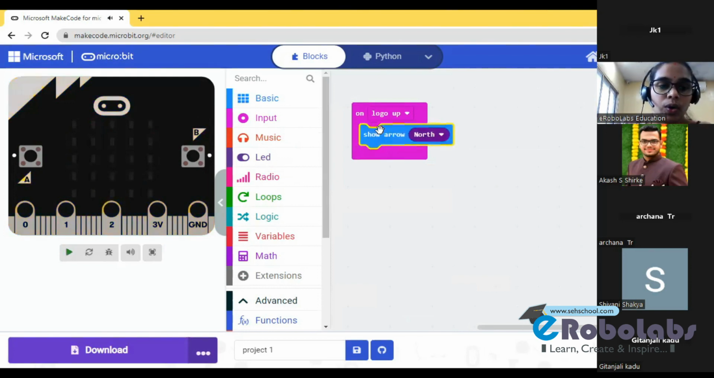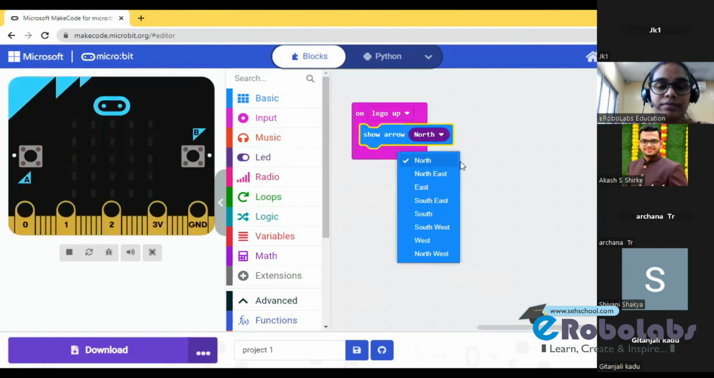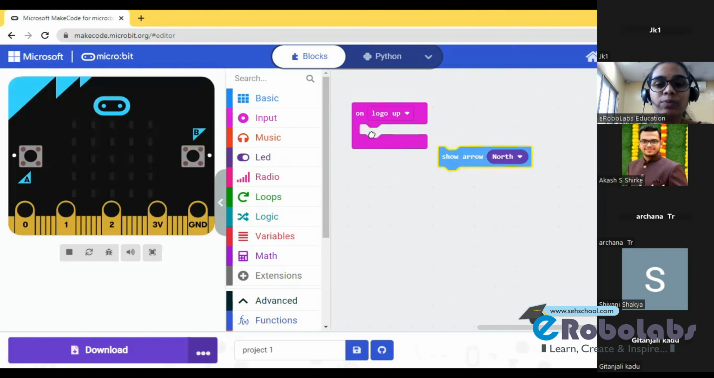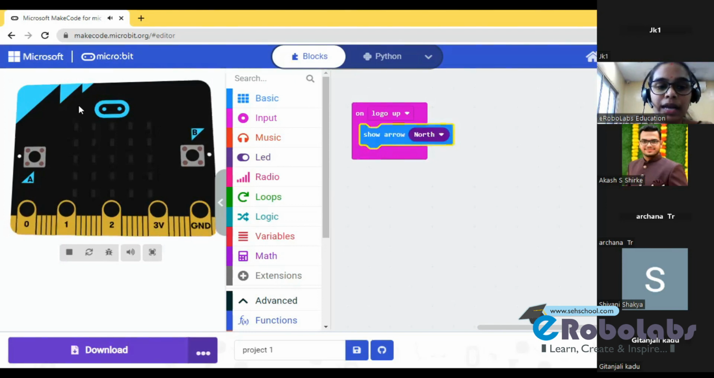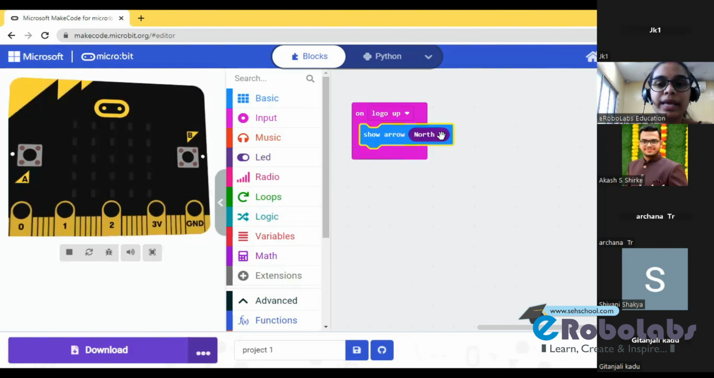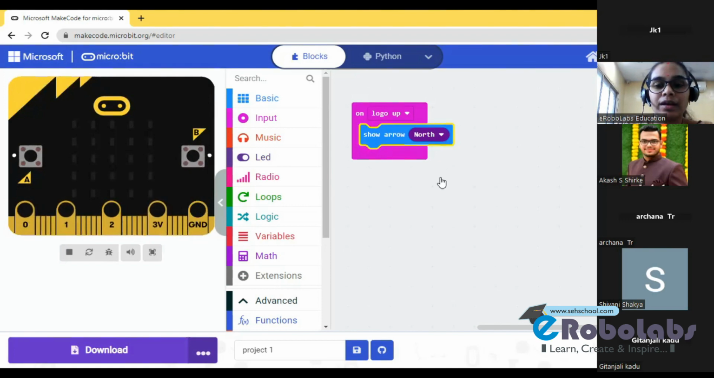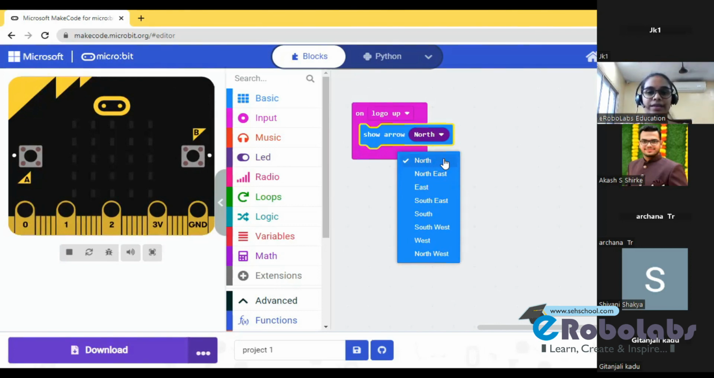If logo up, you can select the direction arrow by using this show arrow. All of you drag this show arrow block onto the logo up. If you hold the MicroBit logo up, it displays some arrow that may be north, east, west and south. As per your setting, you can take these arrows.